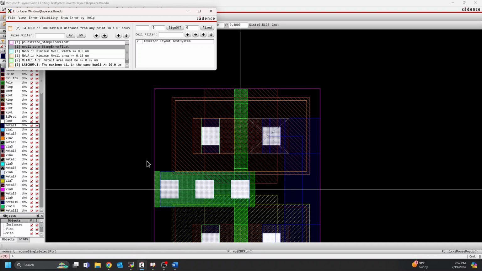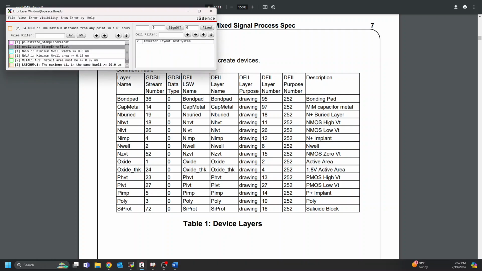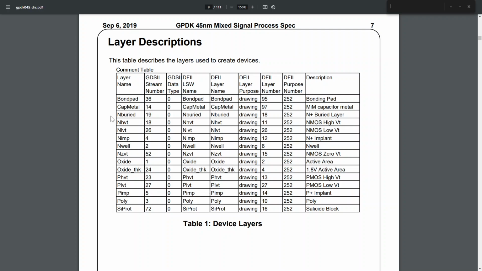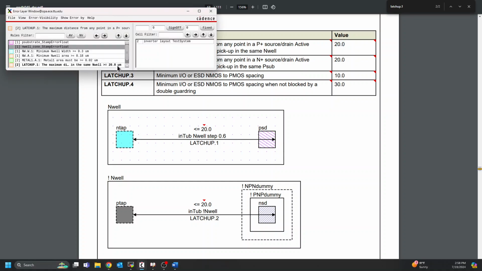But one thing that's really useful is that we have this DRC document that we can look back at. And what we have to do is look at the code that's shown here, latch up 0.1. And we can actually come over here, Control F, latch up 0.1. And then it actually tells us a little bit broader description. And it has some pictures too. So the maximum distance from any point in a P+ source or drain active region to the nearest in-well pickup in the same in-well. So this maximum distance is going to be 20 micrometers, essentially. Let's double check and make sure that's right. Yeah, so it has to be 20 micrometers here.